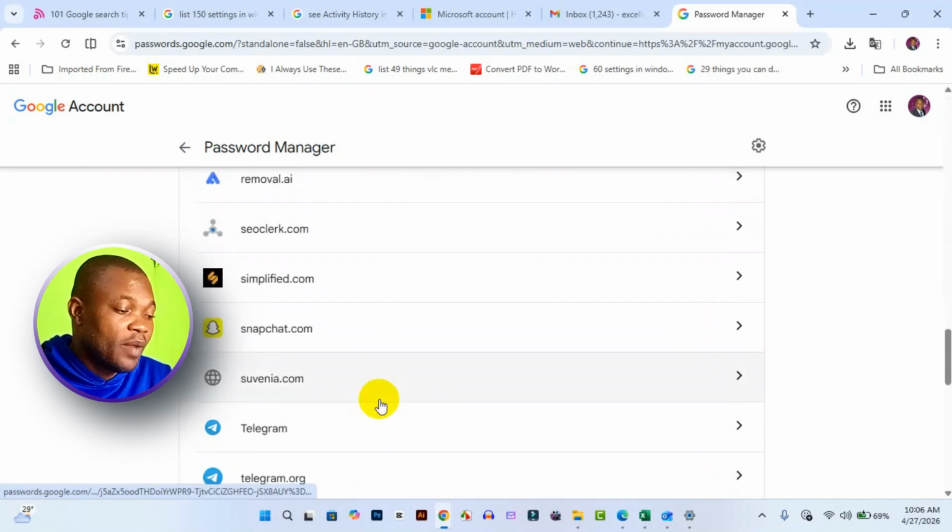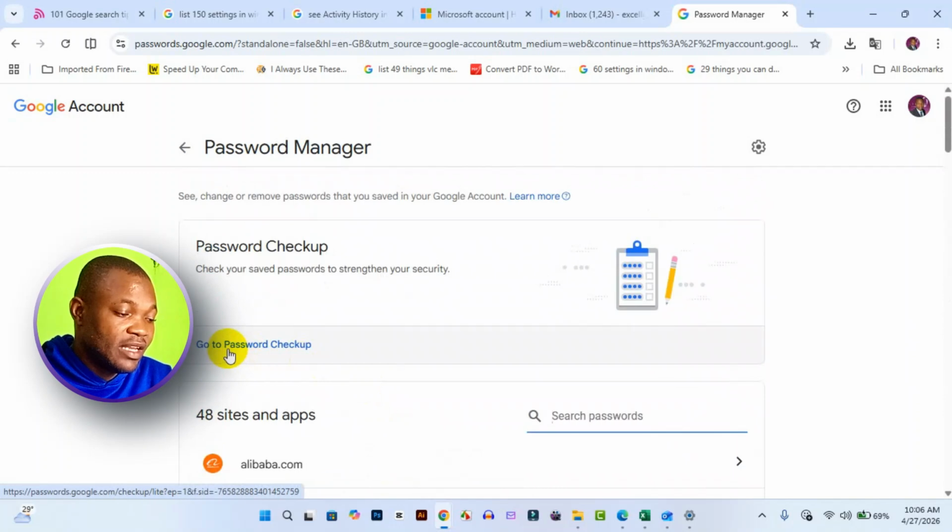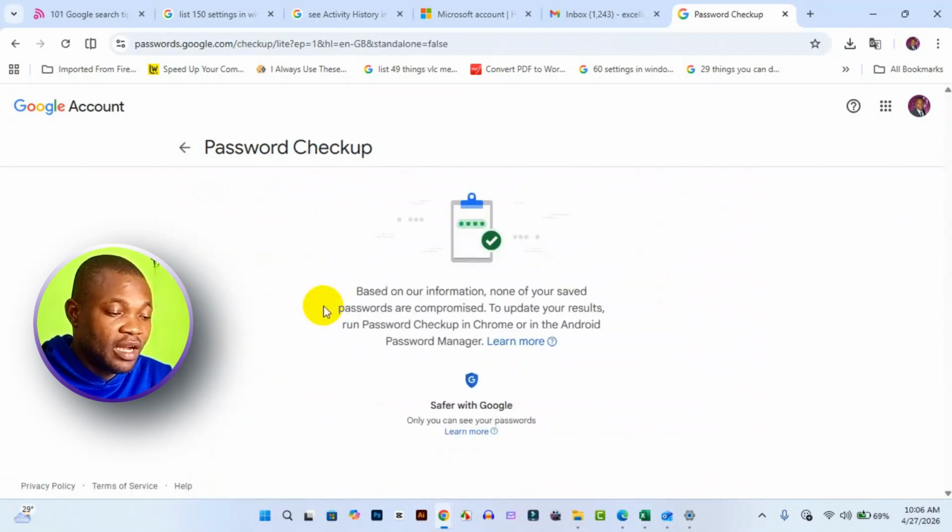For you to check for password compromise or leaked passwords, what you want to do is to come to the top right here, click on go to password checkup right here. Based on our information, none of your saved passwords are compromised. To update the result, run password check in Chrome or in Android password manager.